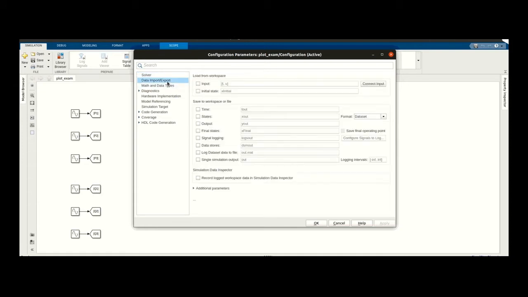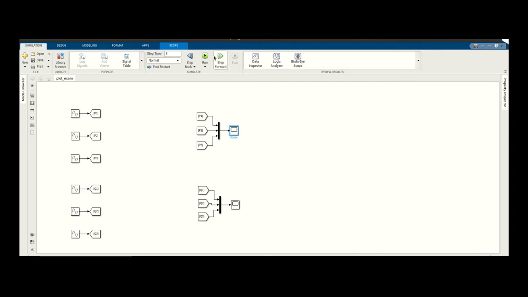But in data import export, we have to deselect all the variables, all the output types here. Most importantly, this single simulation output. So we have to deselect this and then apply OK. And now we can run the simulation. So let us run it.